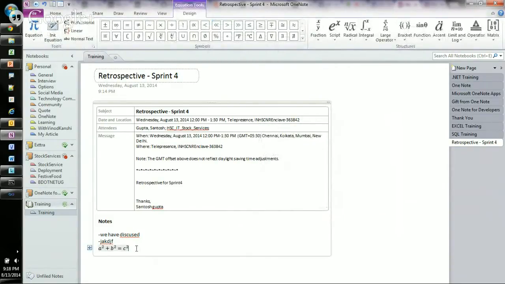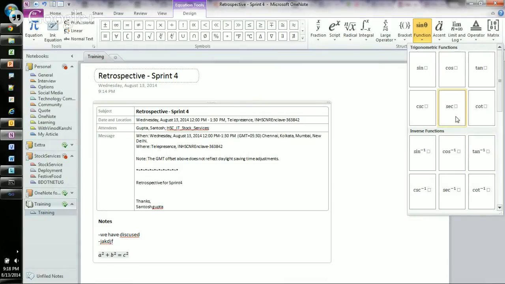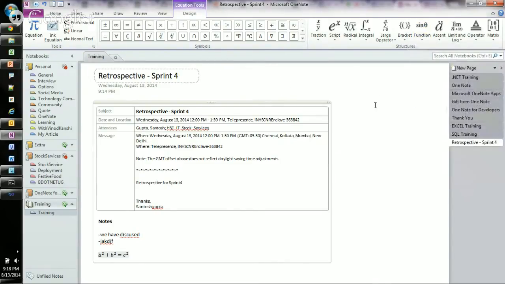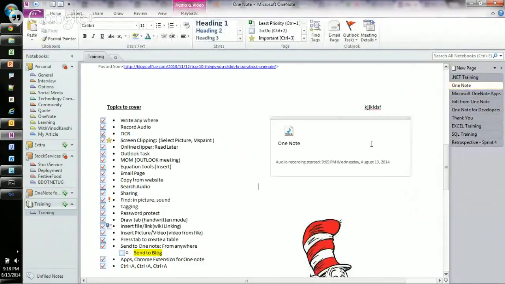Most of the time in your MS Word or other note-taking application, you might not get this opportunity to write in such a way. Once I insert this one, I'll get all these options. Whatever you need in your mathematical expression, you can just choose from here. So this is one added advantage. Even if you want sine theta, cos theta, you can just take it. That's one of the added advantages when you create your note. Then email page I have already covered.